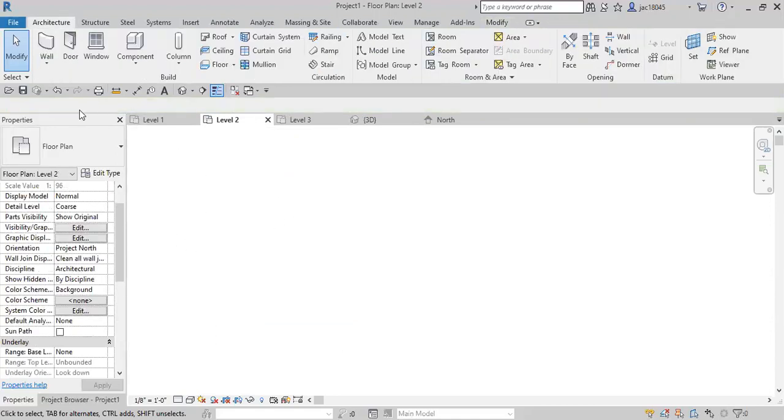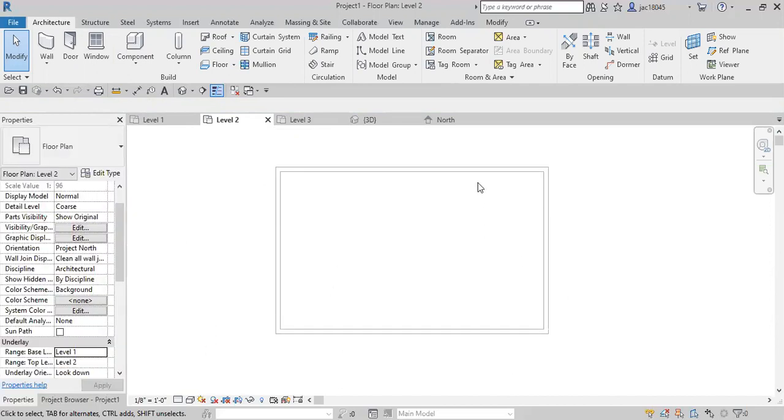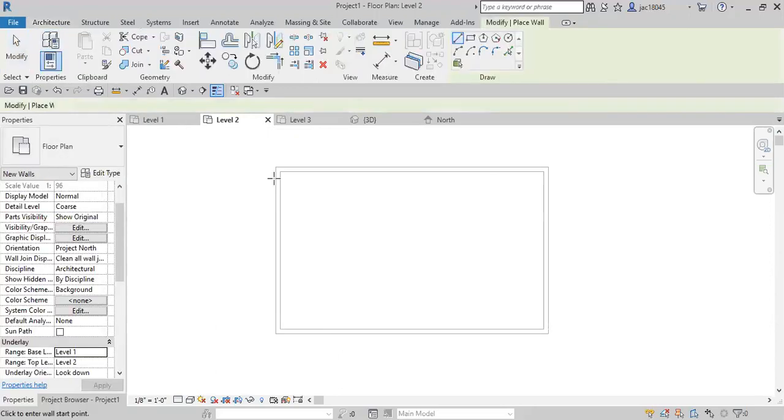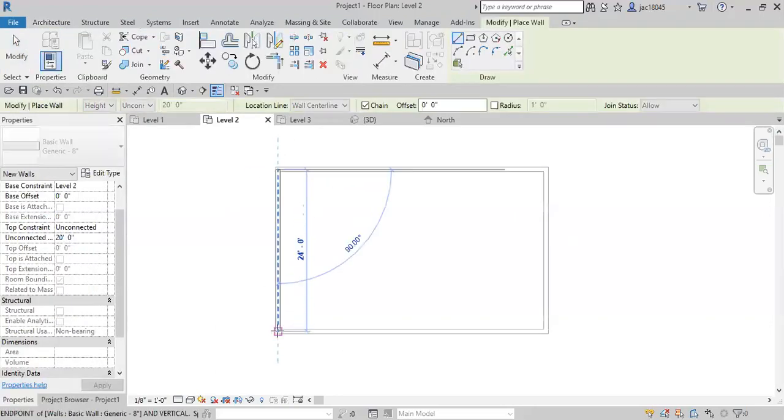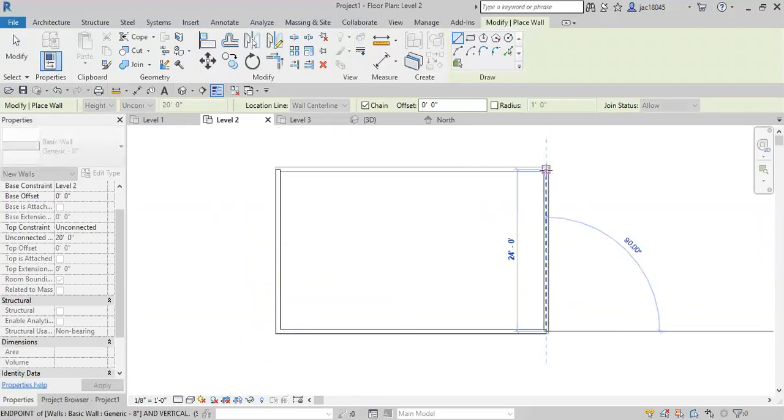And in order to do that, we'll come over here to the Properties tab and scroll down to where it says Underlay. We're going to go ahead and click, we want to see level 1 under level 2. And you don't really select anything here, but it allows you to just be able to see what is going on immediately under this. So now I can go ahead and build walls on top of the ones on the first level.